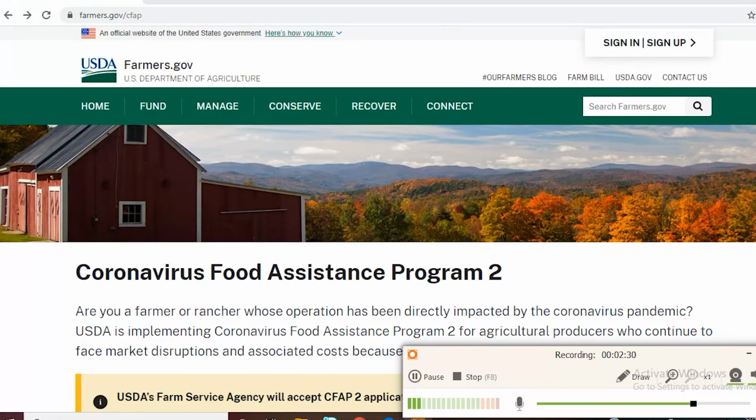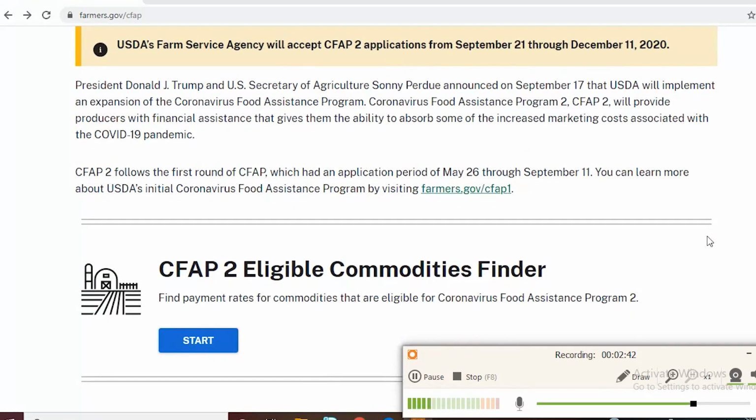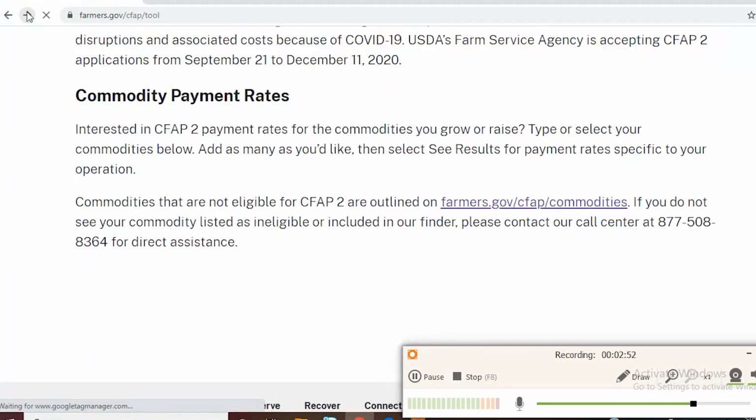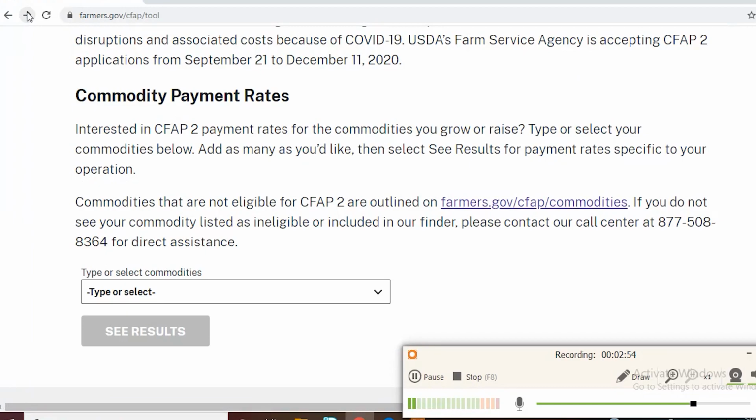The point of it is, this website that we're going to go to here, and I'm going to move over to it, it's actually the USDA farmers.gov. And if you go out to farmers.gov, you'll find this, and it'll be the Coronavirus Food Assistance Program. So as you look here on the computer, I'm going to go down to CFAP 2 eligible commodities and Finder. Now, when I do, I'm going to go to the commodity payment rate. And this is going to be a lookup for you.